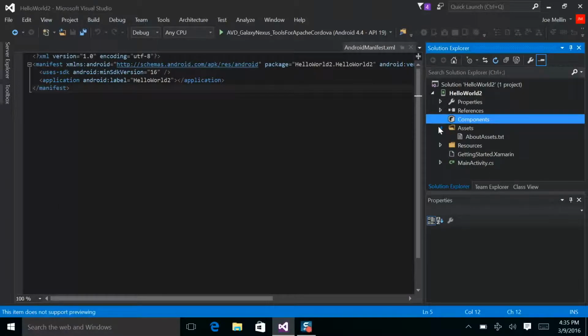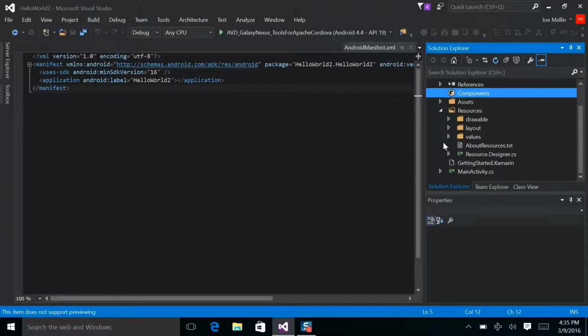Moving along, there is the Assets folder. The Assets folder is for files that you want to embed in your application. These are not read-write files, they are read-only files. A good example of this is if you have a font that you want to use in your application. This is where that would go. Now finally, we're going to go down to the Resources folder. You can see that there are a variety of folders already created in this folder. We are going to be mostly looking at layout and values.